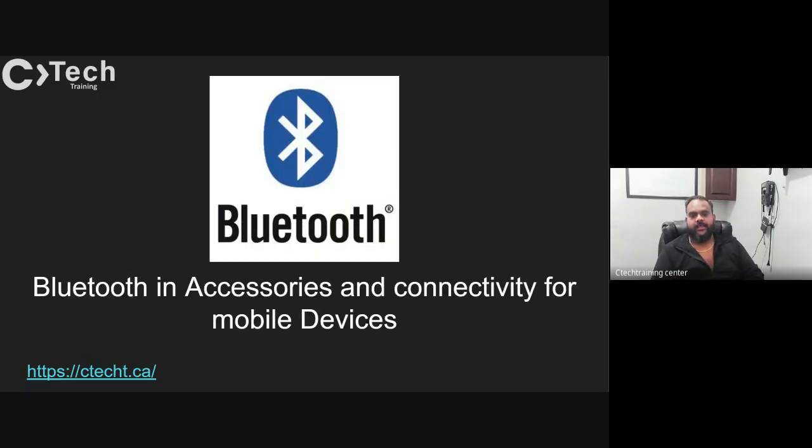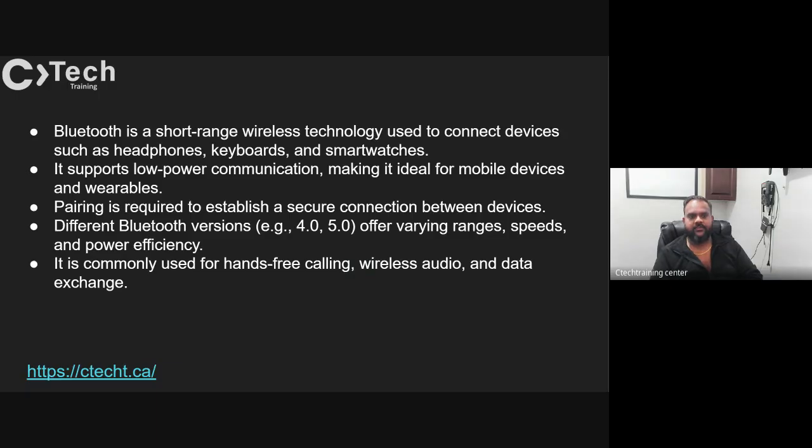Bluetooth. Bluetooth is a short-range wireless technology. It's still further than NFC. That's the reason why our headsets all work through Bluetooth. It's a technology used to connect devices such as smart headphones, keyboards, smartwatches, even smartphones with computers and everything. It supports low-power communication. This is something that you have to remember. Bluetooth supports low-power communication, making it ideal for mobile devices and wearables.